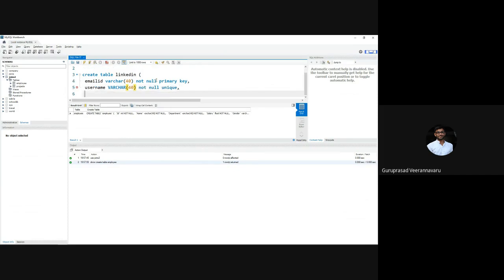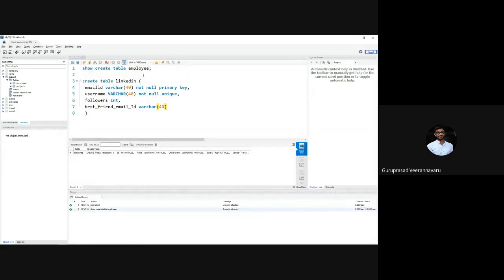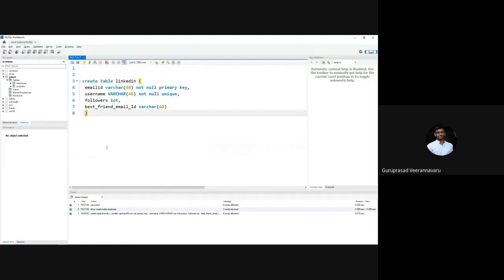Then we have followers. Let's say it is of type int. बस इतना ही और कुछ नहीं. ठीक है. उसके बाद है best friend email ID. Also varchar, this is also 40. Okay. So now let us close the table creation. Okay, so now you can see, right? So this is a table. Let's create this table. Enter. Okay, the table is created.